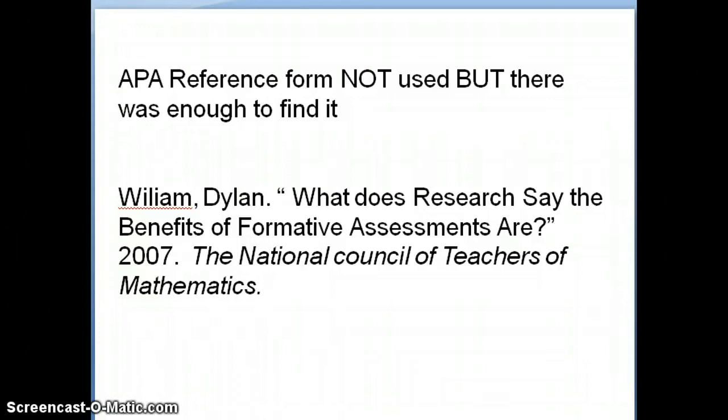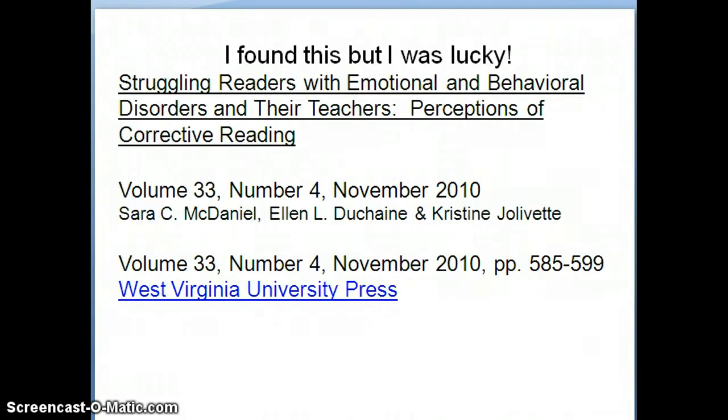Okay, here's an example from a paper, and I'm just going to give you three examples here. This person did not use an APA reference form, but there was enough to find it. So I simply took that information, put the author's name in and the name of the article, and I located it. The person didn't follow the rules, but I was able to find it. They'd probably get a knock on that, but it didn't handicap me from doing the research.